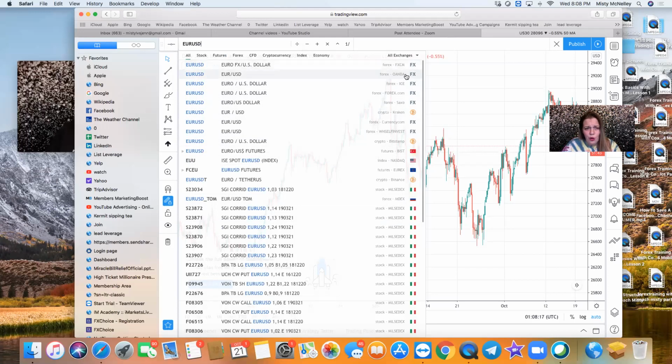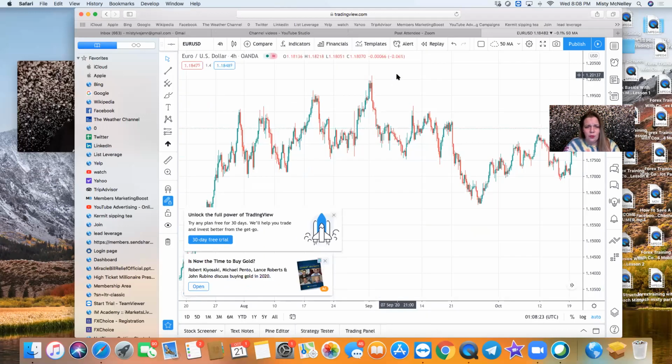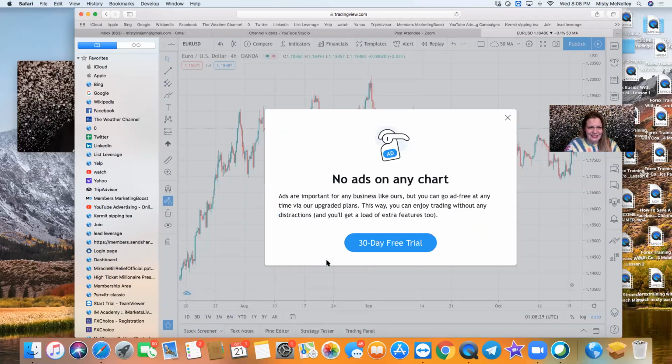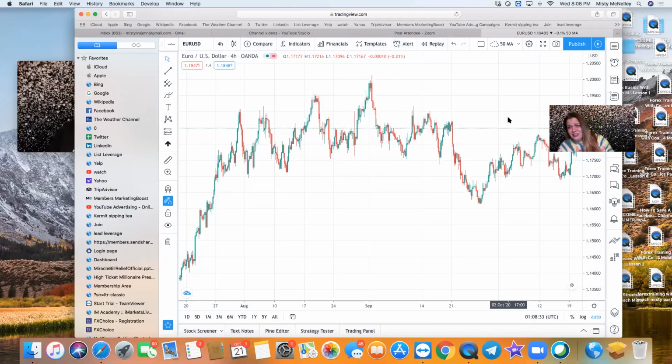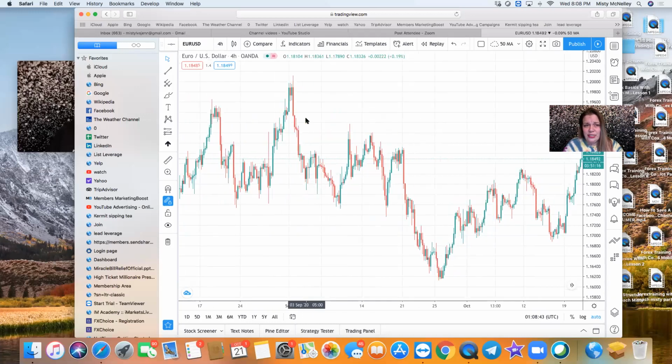And you can just pick one because we're not really trading, okay? So let's go with Oanda. So here it's pulled up Euro USD. Now the bad thing about the free version is ads. Just click them out, okay? So here is where you're going to pull up your currency pair that you want to look at, okay? We're looking at Euro USD.